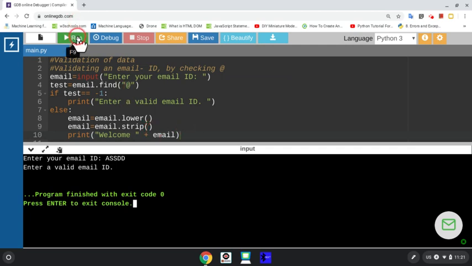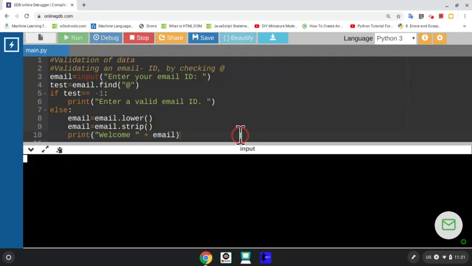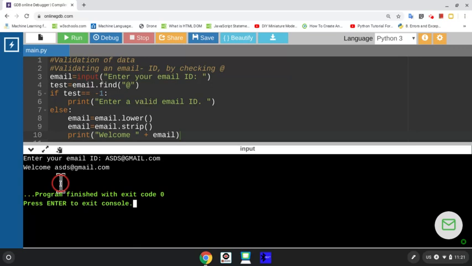Okay, so let's run it again for a valid email ID, but in capitals, so that you can see how lower is working and how strip is working. I'm going to run the program. I'm entering a valid email ID, all in capitals. And then I'm pressing some spaces, so you can see I've added a lot of extra spaces at the end. When I press enter, because it's a valid email ID, it will convert everything into small letters and print it in small letters. Try it. You can validate it more.